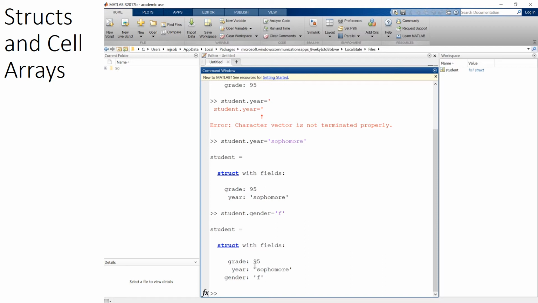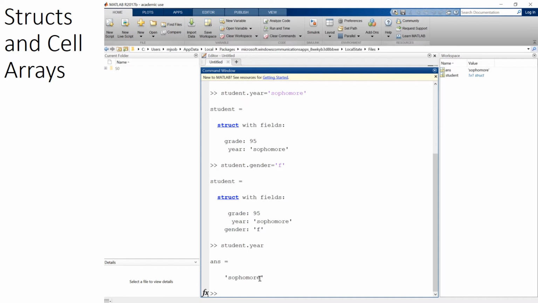And so this is a really powerful way to be able to access stuff, because now I can go back into that student and I can access their year and get this out, and it's really easy to read for a human. So although I could store all this information in a cell array, this way makes it really, really easy. And you can also start to make arrays of these.